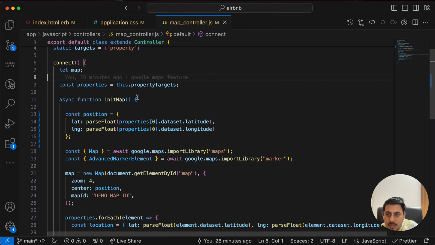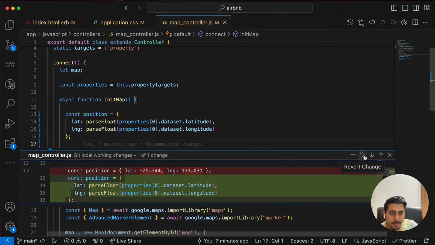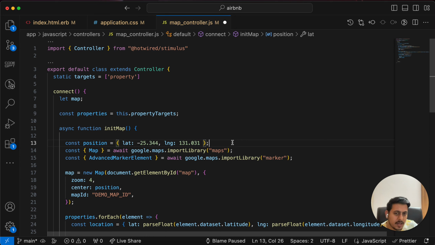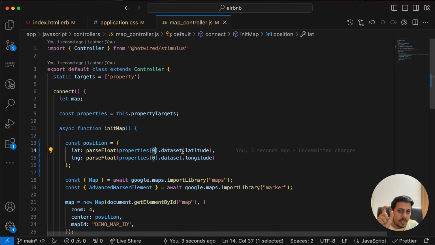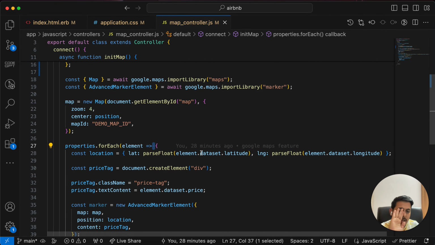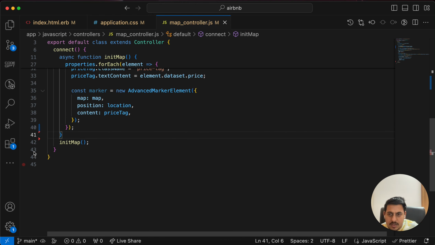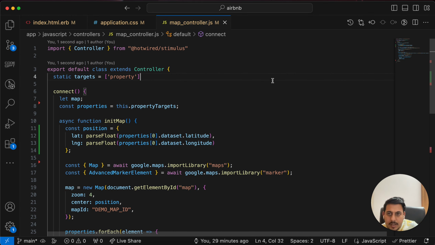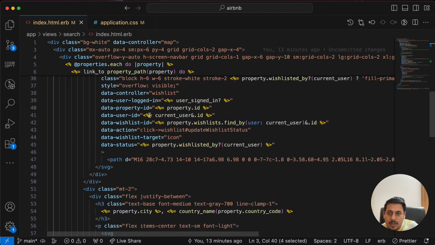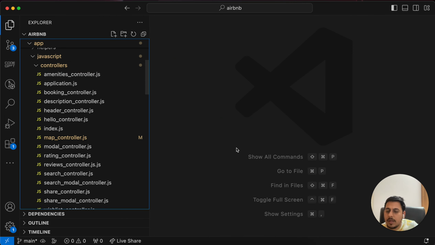And in the map controller, what changes did I make? By default this code was like this. Let me revert this. We were just setting these default values, which was incorrect. So what I did was fetch from this properties array. I fetched the first property, went through its dataset, latitude, longitude, and passed it to the map. Same thing that we are doing here, nothing different. Okay, so this is the change that I made. Let me make some indentation fixes and all those things. Okay, now let's do one thing.